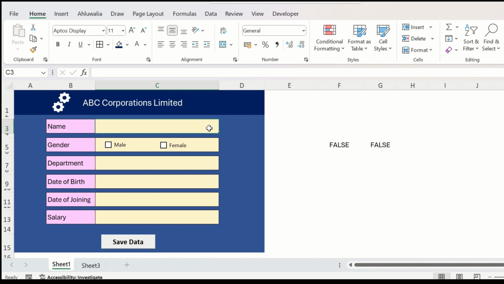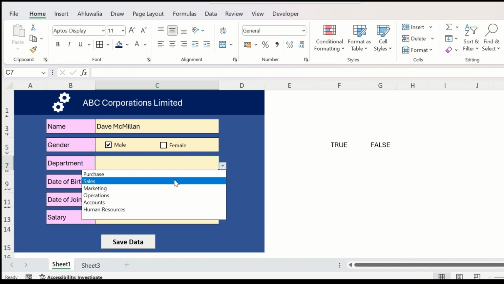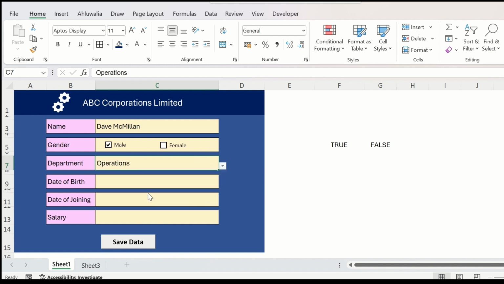And now let us test our newly created form database and the save button for a real life example. Say the name of an employee is Dave Macmillan. Okay, the gender is male, so we are checking this checkbox. Now for selecting the department, we will go to the drop down list and select operations. The date of birth, let us say it as 15th May 1990. We are going to the date of joining and we will put here 16th July 2022.